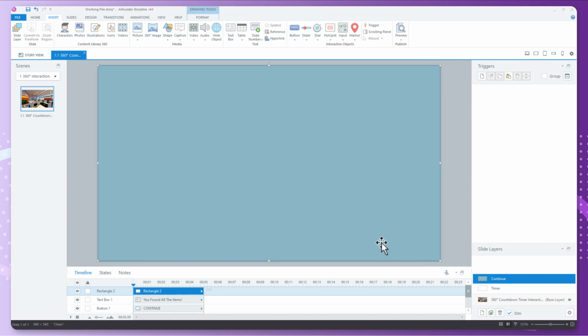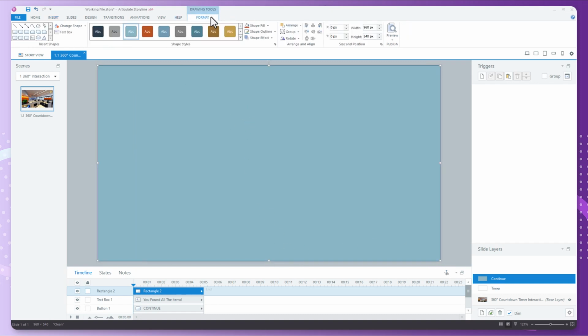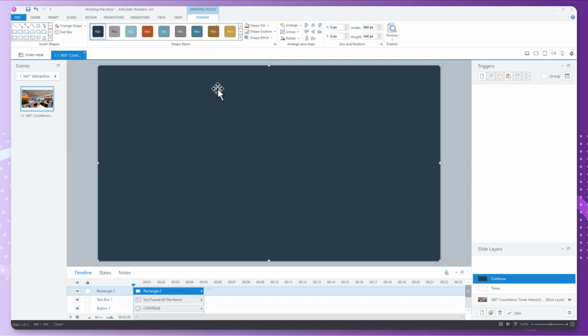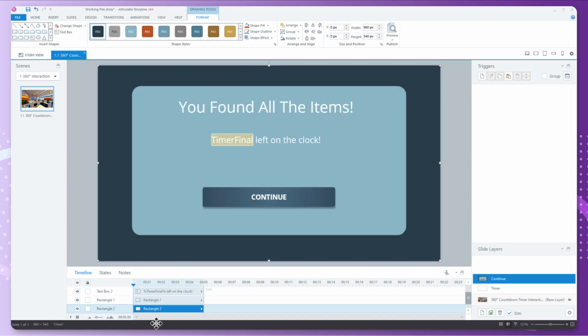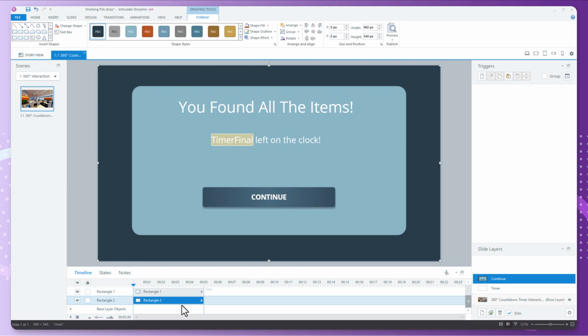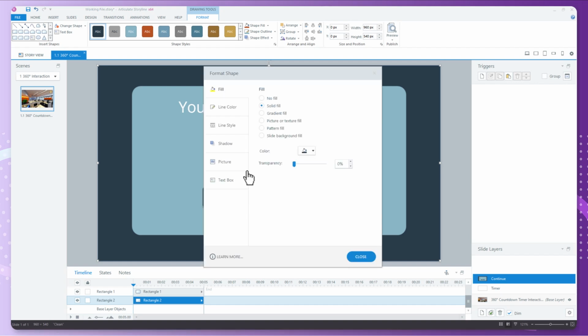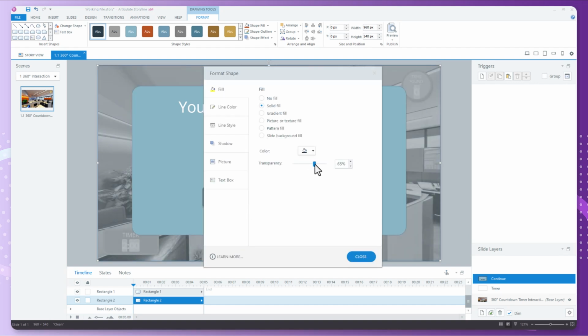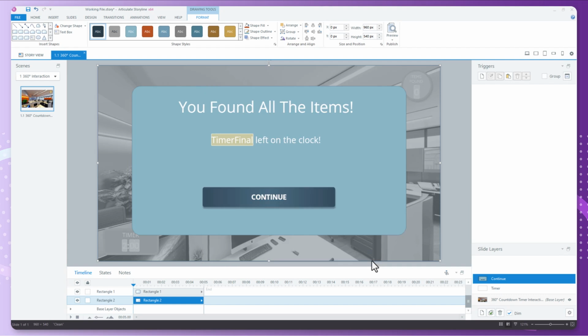I'm going to change this to this color. We're going to move it all the way to the bottom on this layer. And then I'm going to make it a little transparent. So I'm going to format this and kind of dim it out there. There we go.